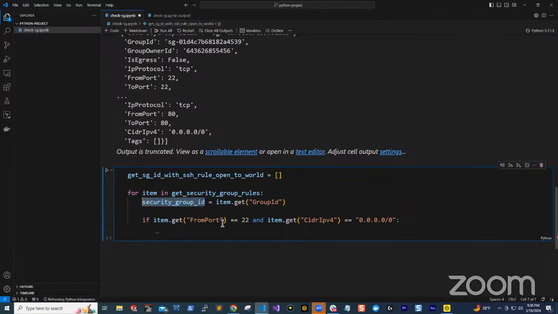Then we're also saying, while you are looping through the list, right? If in the item you find a rule where it has port 22, and for that port 22 it is open to the world, then we want to do something. What we want to do is, if you find any of those rules, we want to add the group ID to this empty list. So that is how we filter it and extract what we want and store it as a variable that we can use later on. So you'll see what it's doing when we run this.